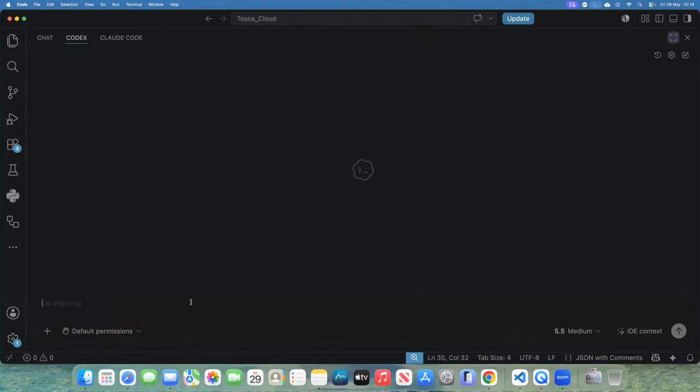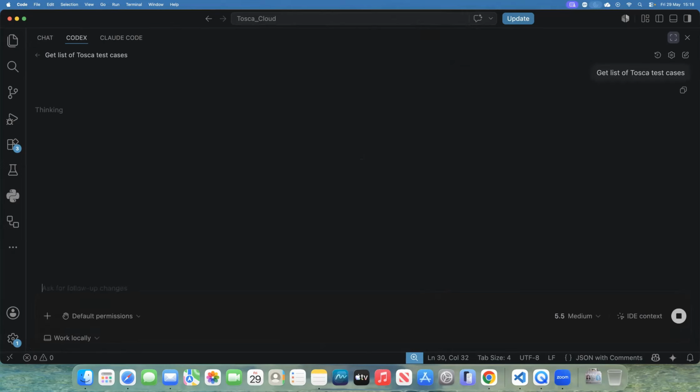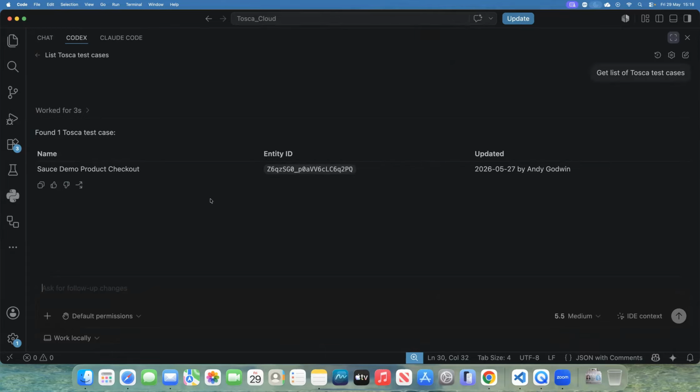Here I'm going to ask the AI assistant to look through all my test cases. I will say, get list of Tosca test cases. And in a minute, you will see that it returns the one Tosca test case which is currently in my workspace, with the entity ID. It has returned the name, when it was updated, and by whom.